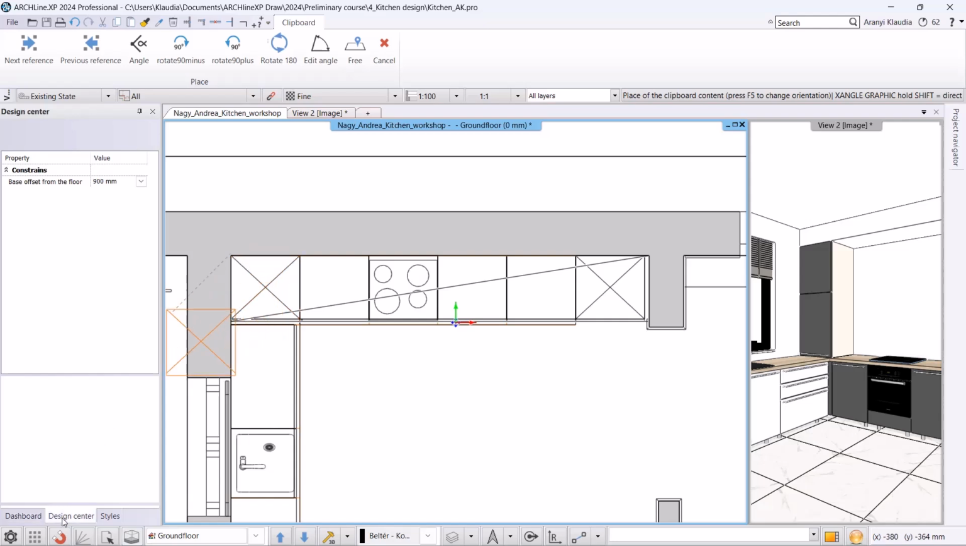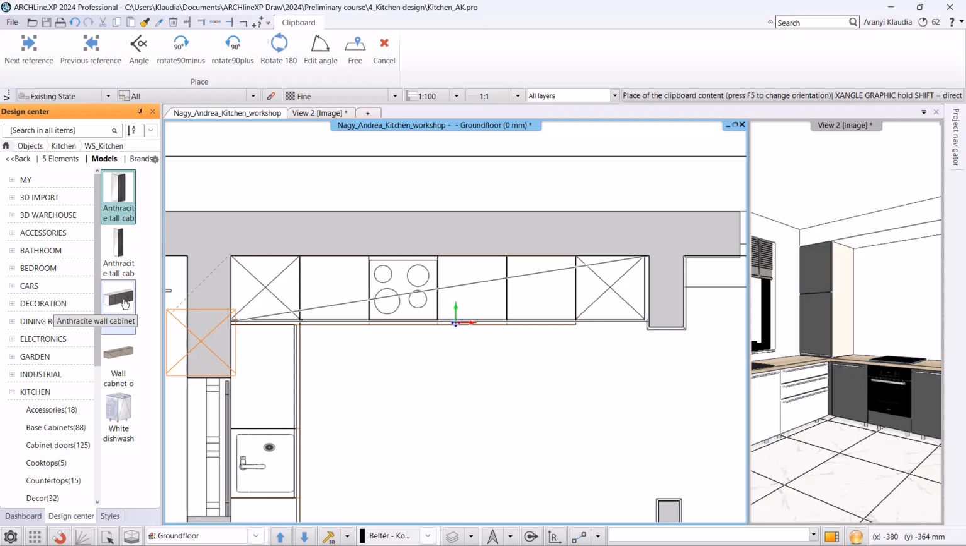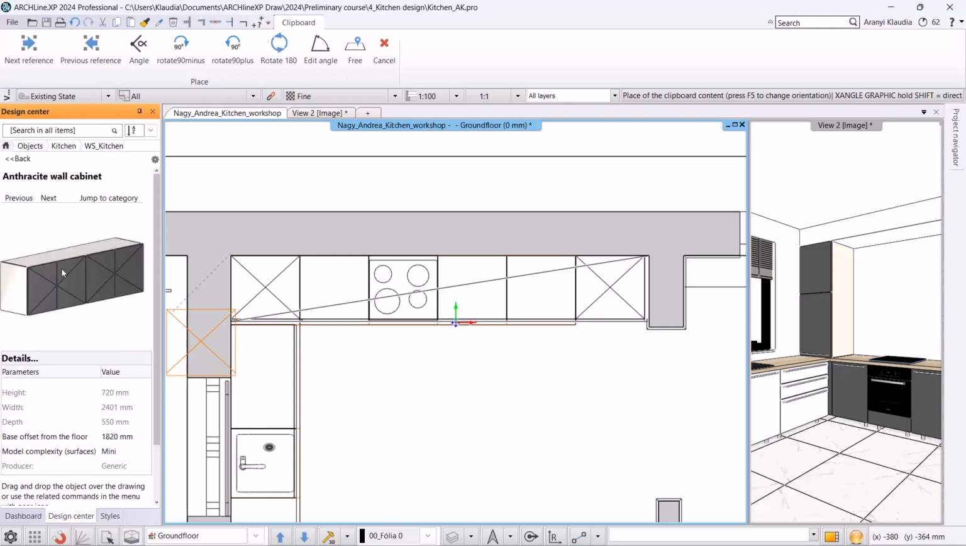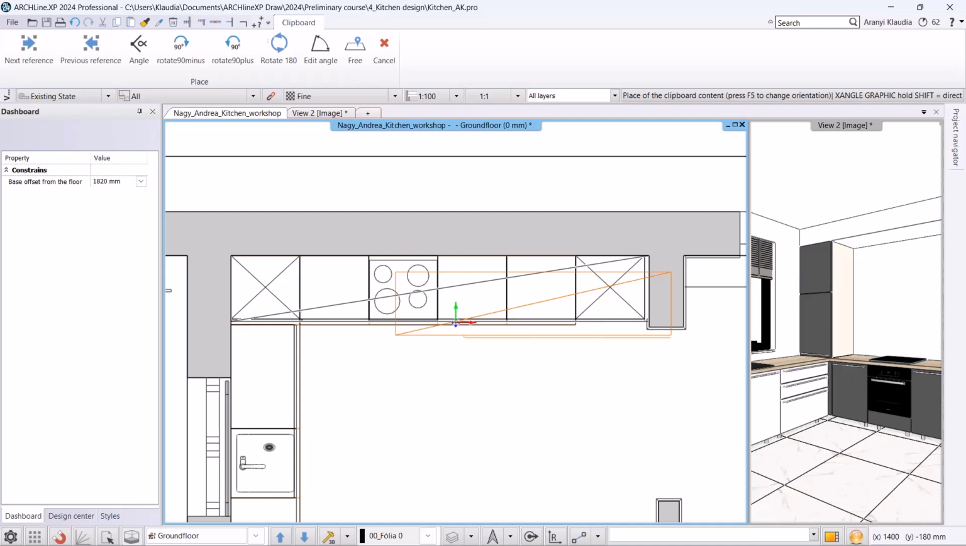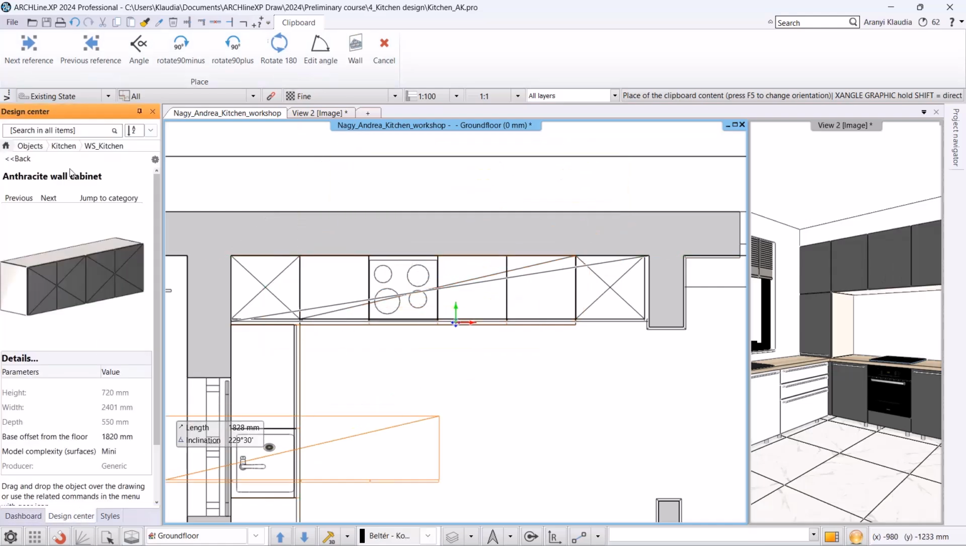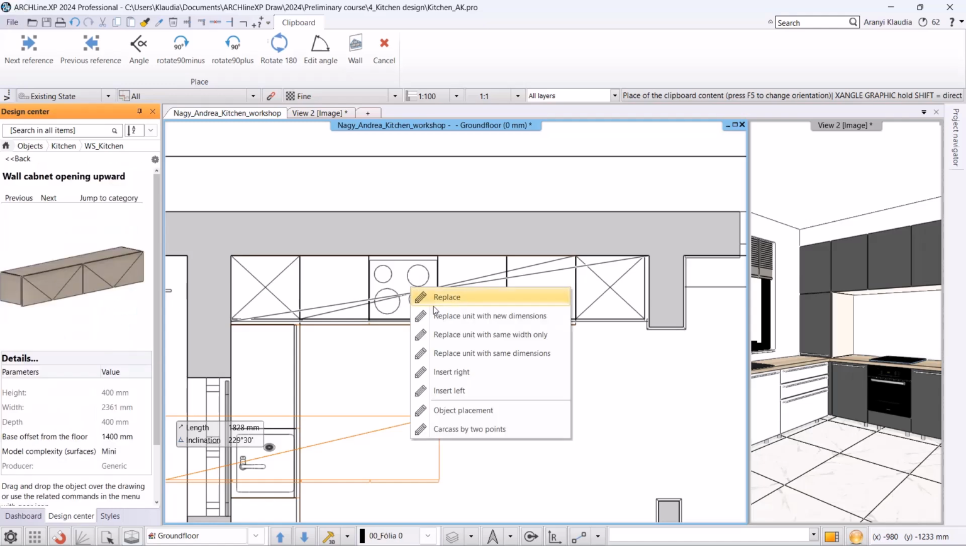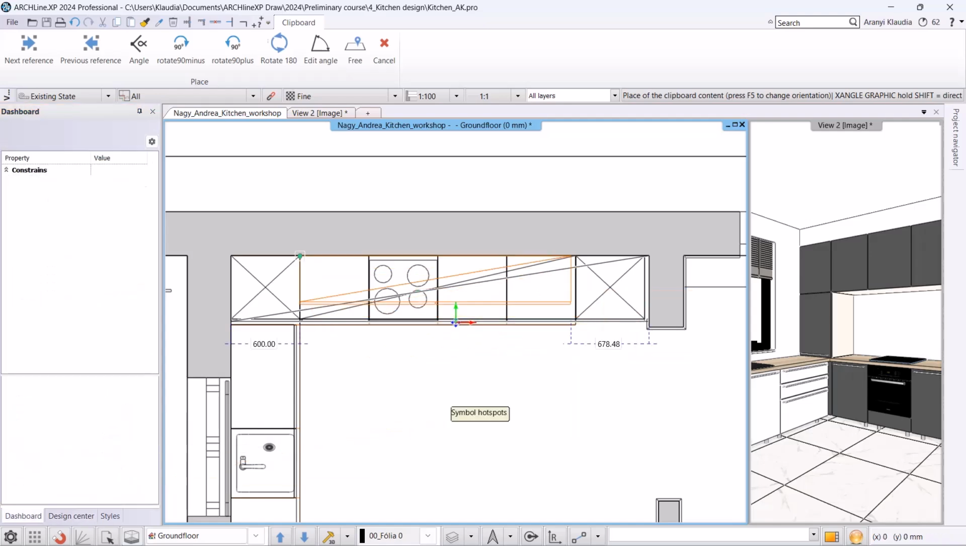I will look for wall units, placing the anthracite wall cabinet first, then the one that opens upwards. When placing the furniture, the program will monitor the position, which will help us to fit it exactly. If there is a problem, an exclamation mark will be displayed. This function can be deactivated by selecting the Free Placement command. Here we will have the box around, so I need to offset the top cabinet by 20 mm so it is exactly centered.